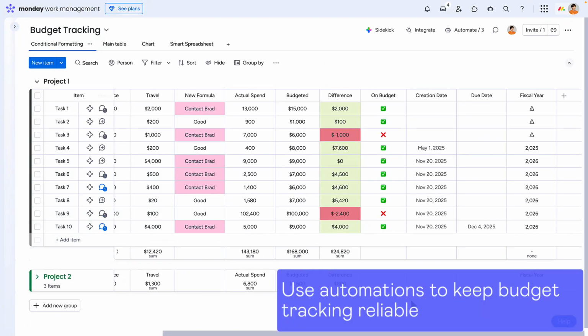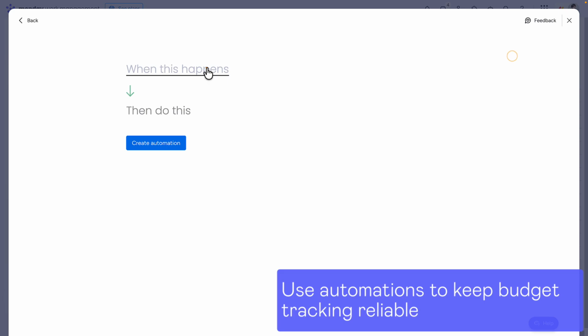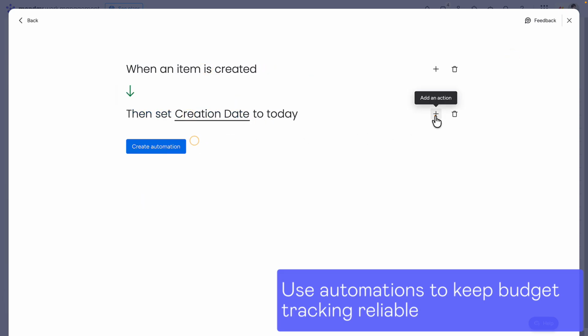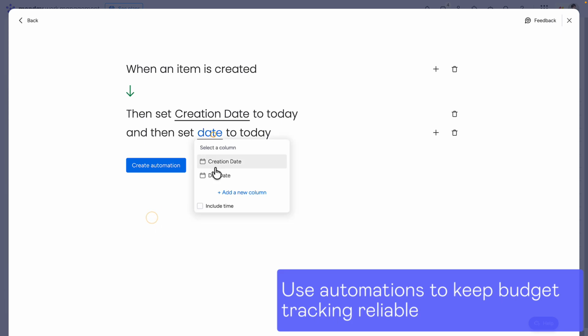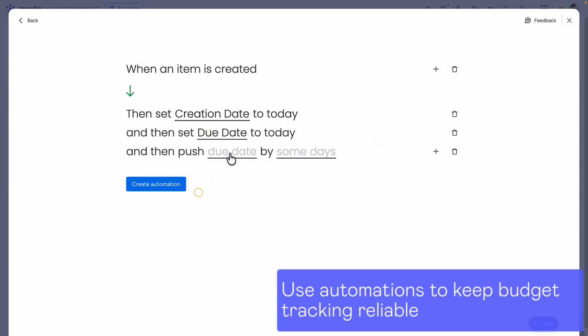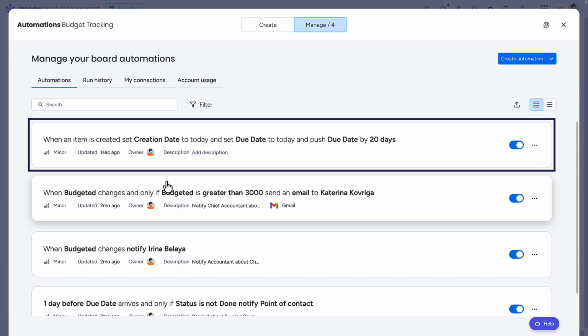Use automations to make budget tracking reliable by reducing manual work and notifying the right colleagues. For example, you can set up a simple automation that automatically assigns payment due dates. When an item is created, the creation date is set to today and the due date is pushed 20 days ahead. This ensures that every payment request starts with a clear and consistent schedule.